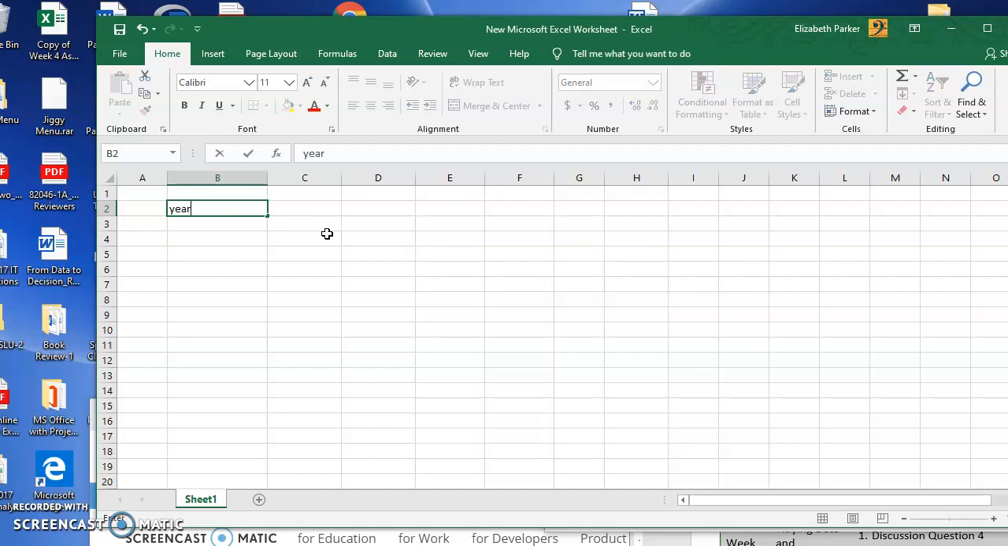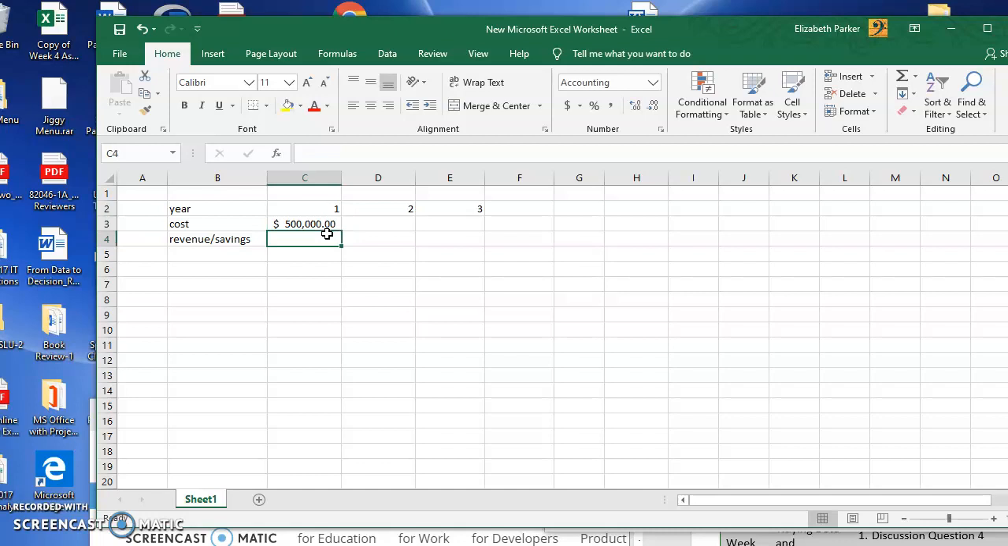I've pulled up my Excel spreadsheet here, and we're going to say year 1, 2, 3 of an investment. And we'll have a cost associated with it each year, and we'll have a revenue or savings, something positive that's going to come out of it. So let's say first year it's going to cost us $500,000 to invest in this thing, and we're not going to get anything out of it because we're still working on it.